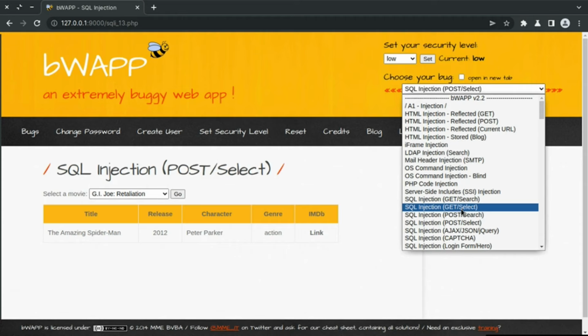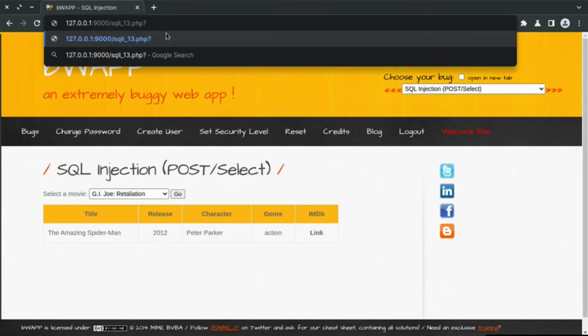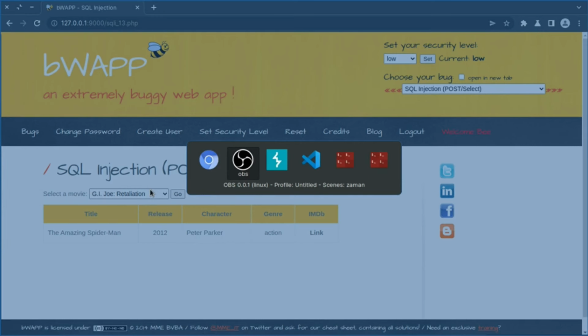We explored that one. If you haven't, I'll provide a link, so just go ahead and explore it. These are just the same, but in that one we were using a POST request, and in this one we are using a GET request. So let's intercept this request and see what result we are getting.